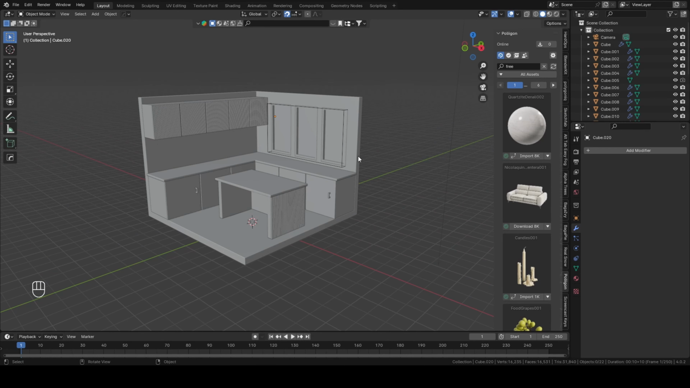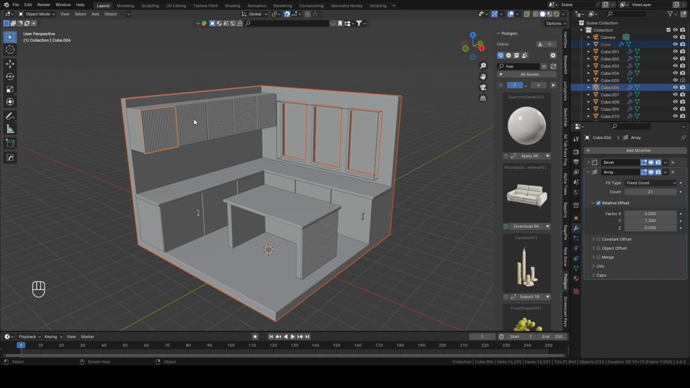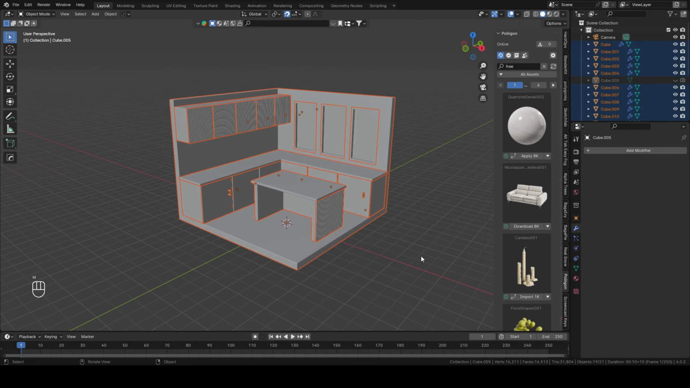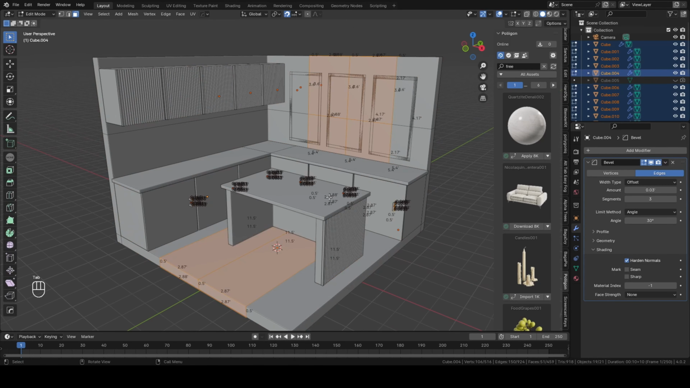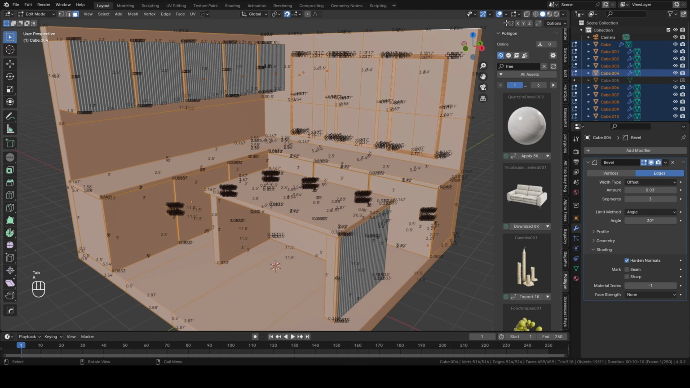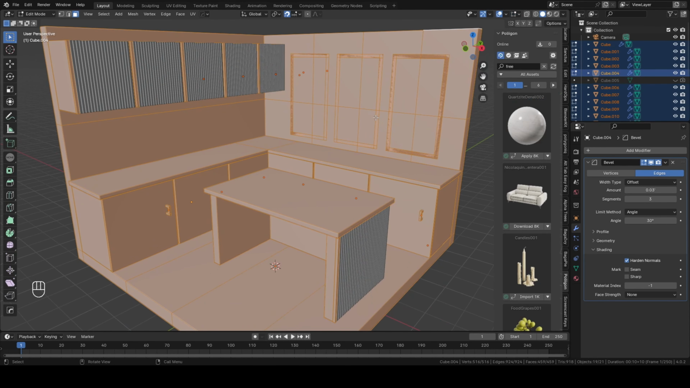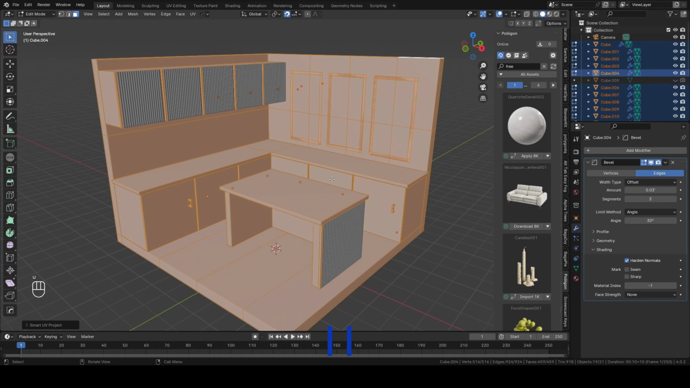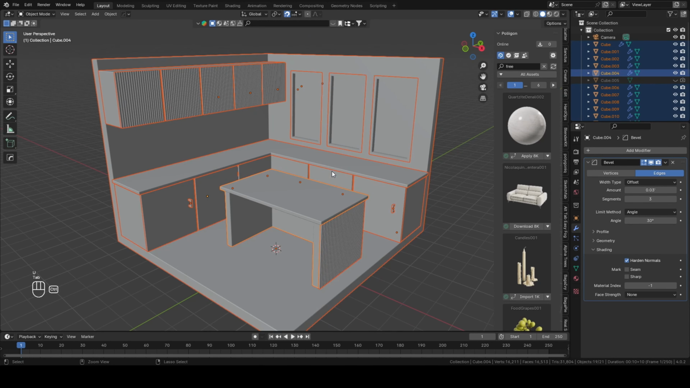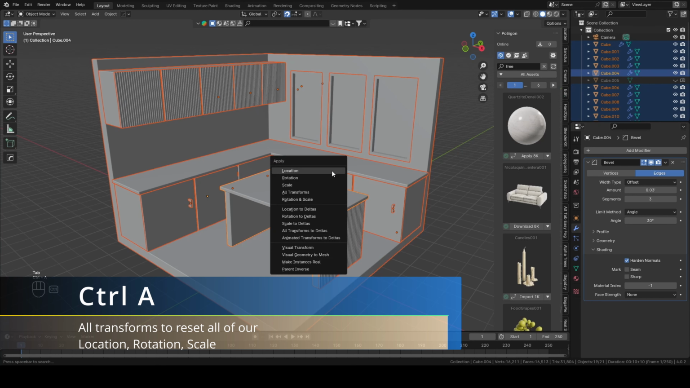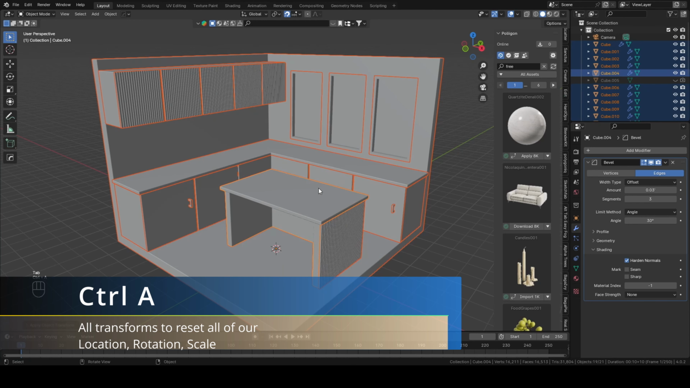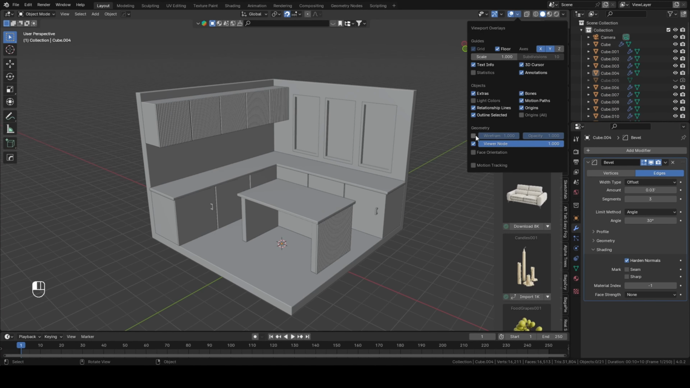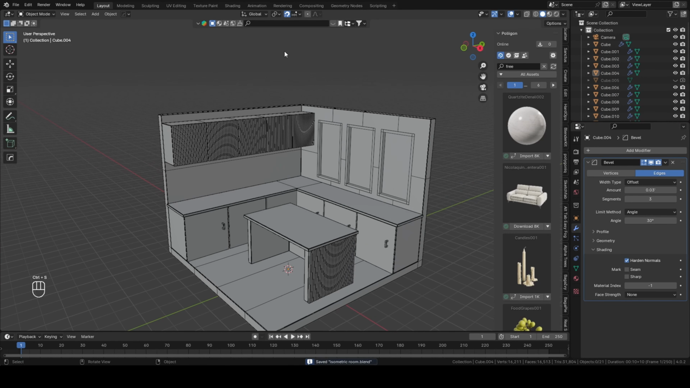Before we add our materials, let's select all of our mesh and go to edit mode. If you feel lagging, you can turn off our edge length to smooth out our viewport. Press U and Smart UV Project, then click OK. Now we've done our UV mapping. Once again, while selecting all of our mesh, press Ctrl A and click all transforms to reset all of our mesh's location, rotation, and scale.